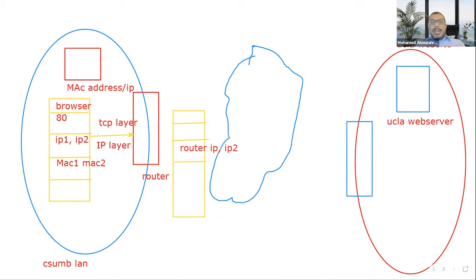Right. And then this packet, the rest doesn't matter. All we care about is the IP layer, because this is the layer that we use to communicate between the different routers. Okay. So this packet will be forwarded to the router on the UCLA website.